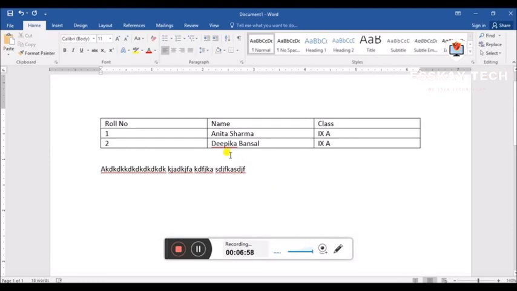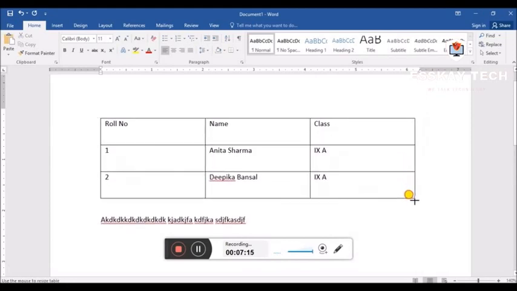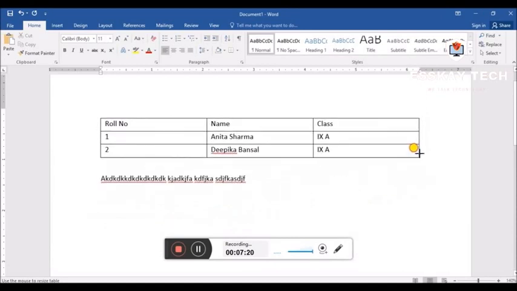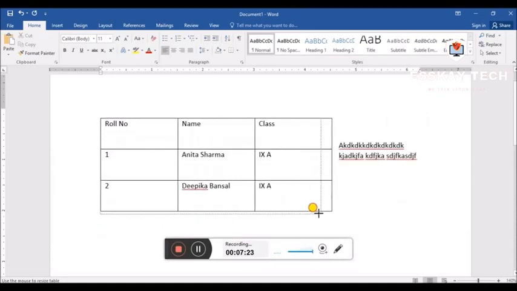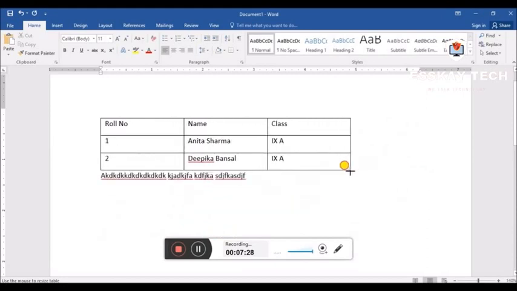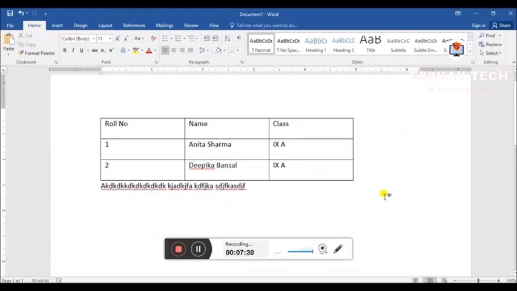For resizing, take your mouse pointer again inside the table and have a look at the bottom right corner. A small handle is there. Click and drag it. This way I can resize the table to whatever size I want. I can make it bigger, I can resize it height-wise, length-wise, like this. So this is how we can resize the table.